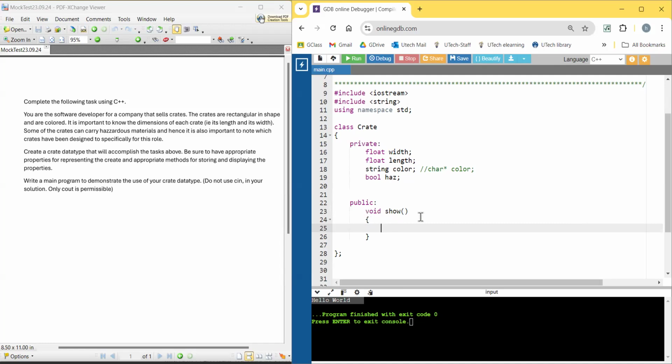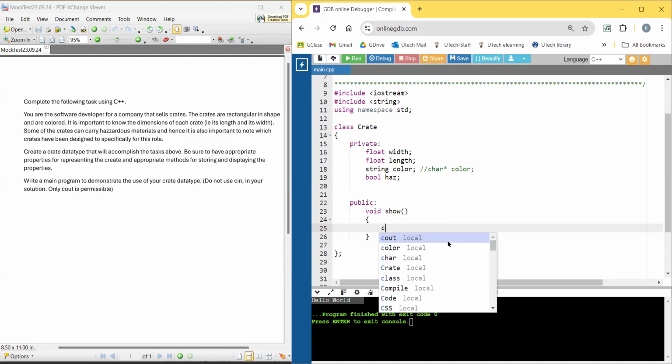So let's say we have show. We want to show one thing. What's that one thing you want to show? Tell me just one thing you want to show. Sorry, the length of the grade? The length of the grade. The length. All right. So tell me what to type if that is what we want to show. Cout.